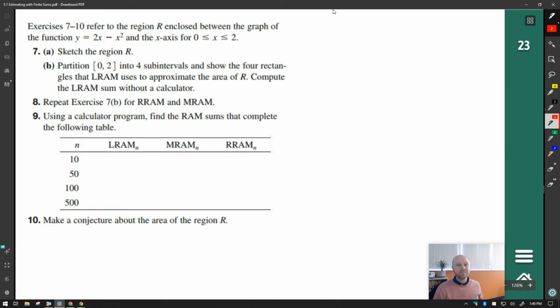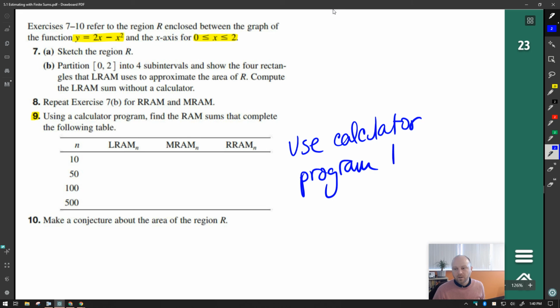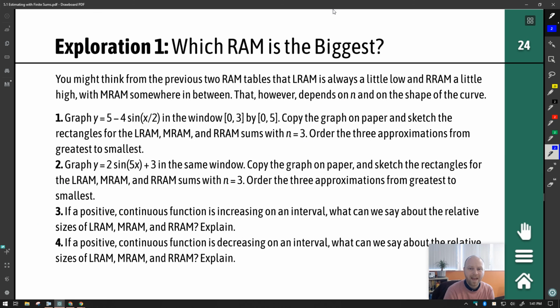So next up is one from your textbook, exercises 7 through 10. It's all together, and it talks about a region using y equals 2x minus x squared, going from 0 to 2. And notice number 9 has you fill out a table. I really think you should use the calculator program RAM. So I'm just going to say that here. Use the calculator program RAM. And that's going to make 7 through 10 a whole lot easier to do. So those are assigned. We may have time to do them in class. I'm going to leave them be for now.